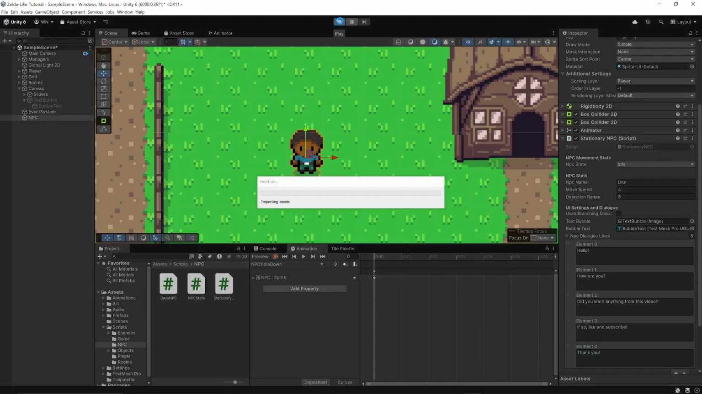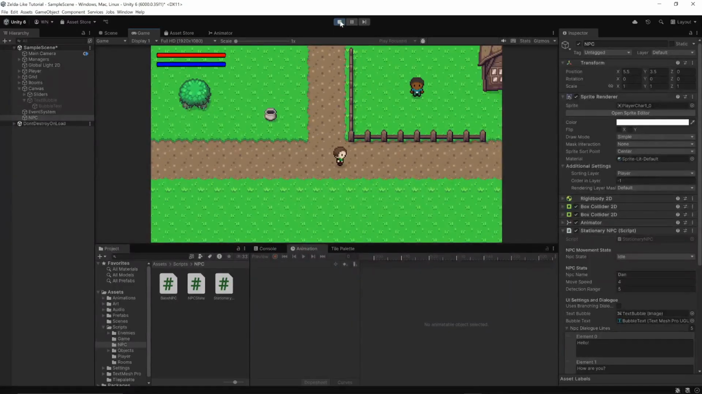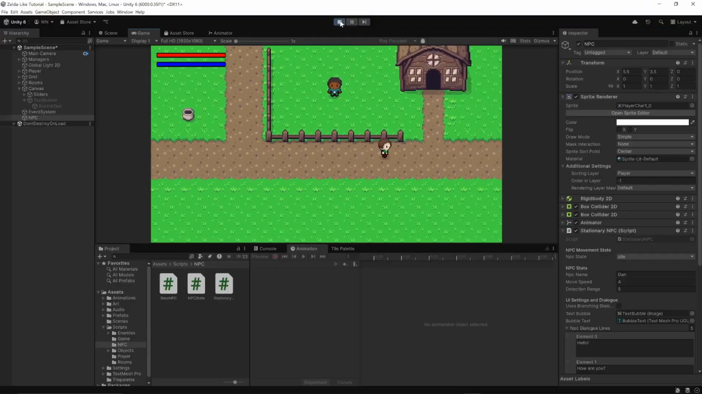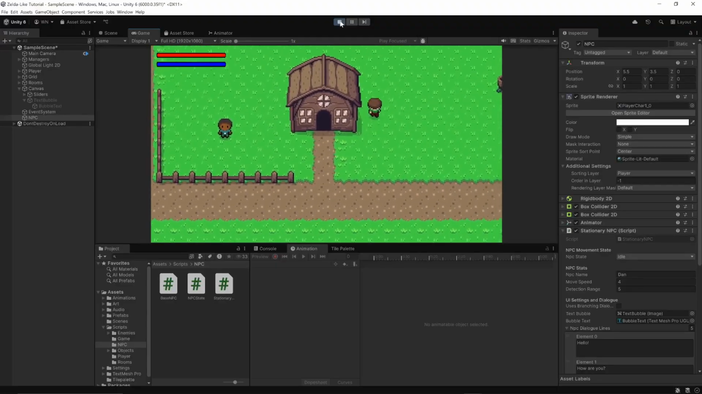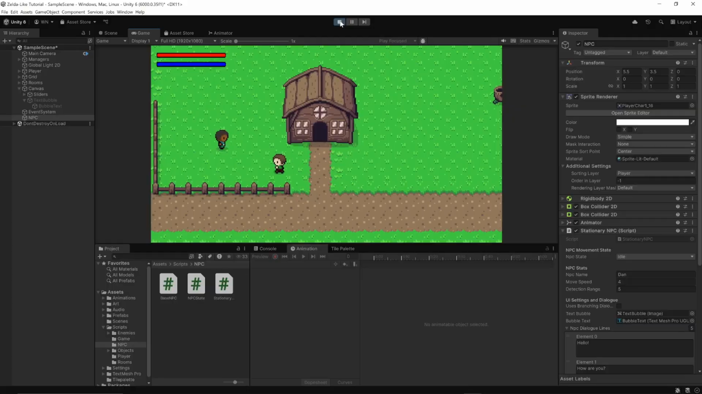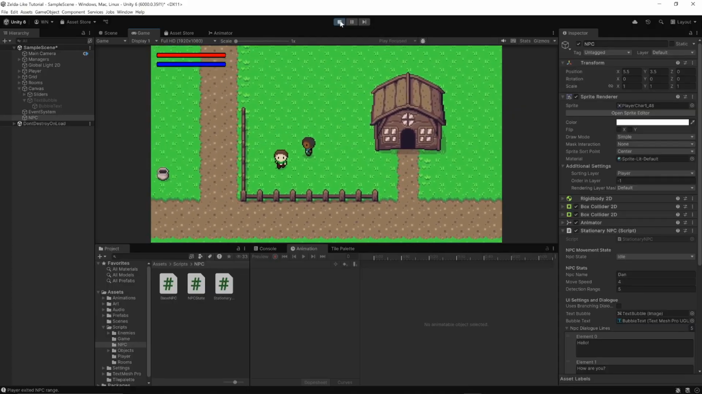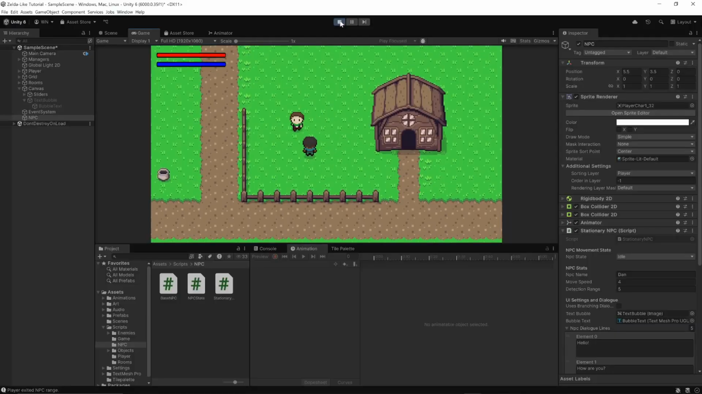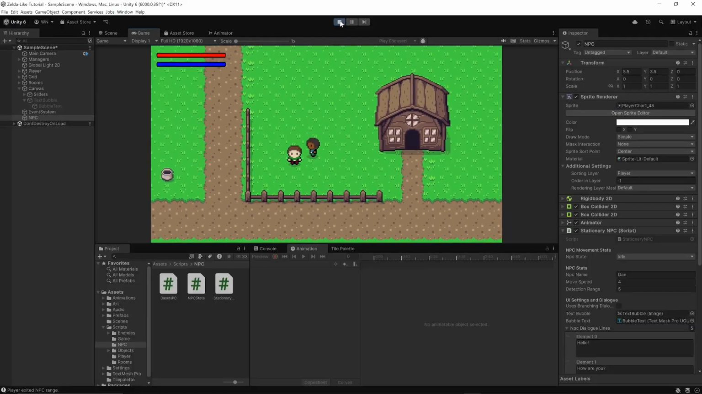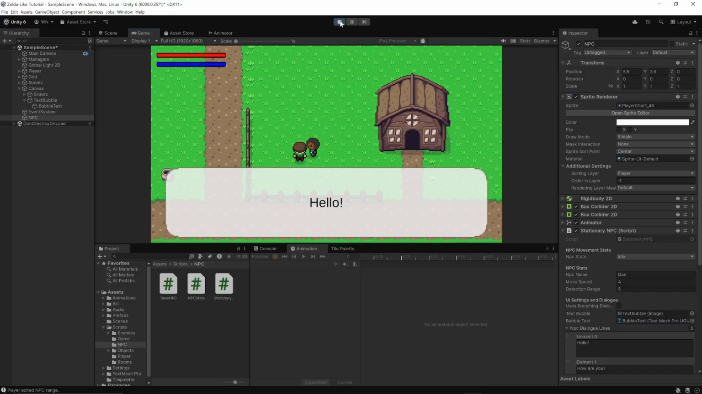And assuming we didn't break anything, our player still moves around. Now the NPC doesn't react to the player because the player is not close enough. But the second we get close enough, you'll notice that the NPC will follow the player around. And then we can interact.